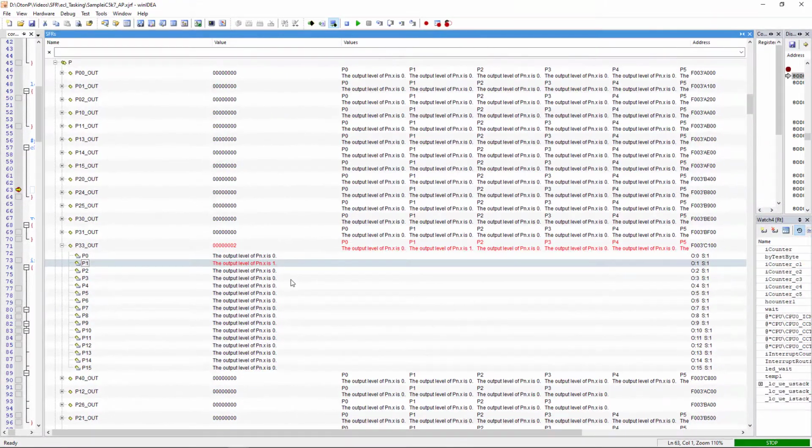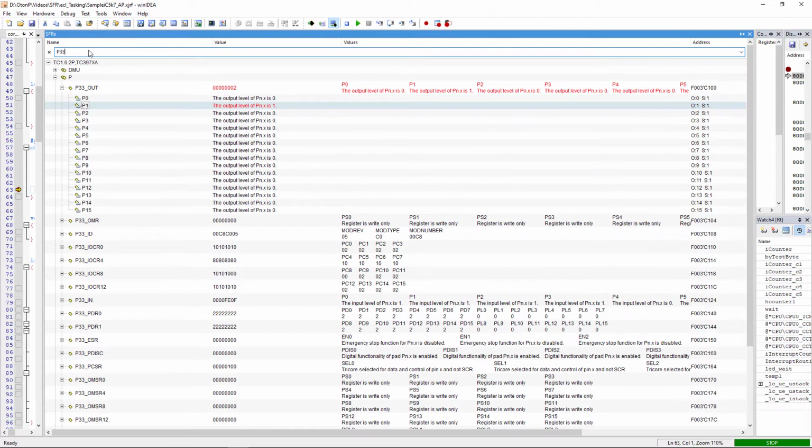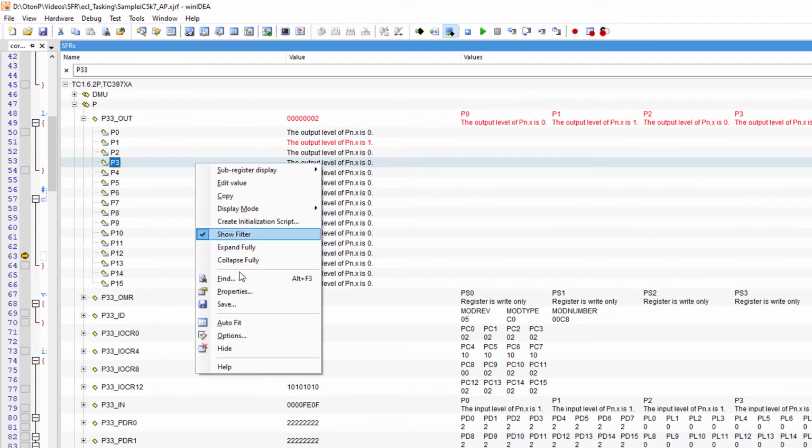One more thing that I want to show you in the SFR window is the save function. We can save all of the values as they are displayed right now to a text or CSV file. If you have a lot of registers in the view, this could take a long time, so I'm going to filter this view a bit. There we go. Now just right-click and select Save.